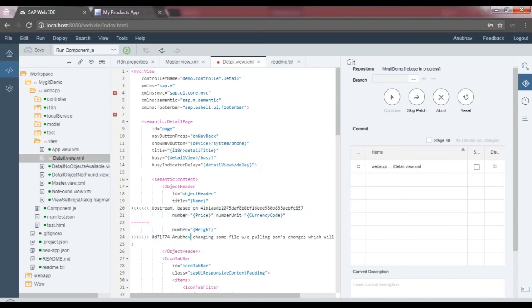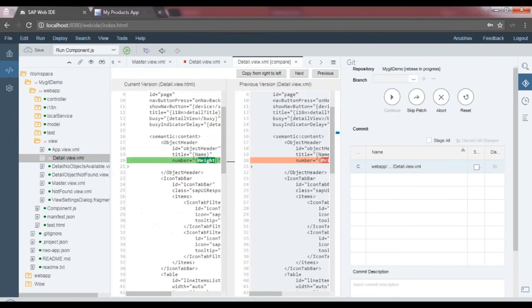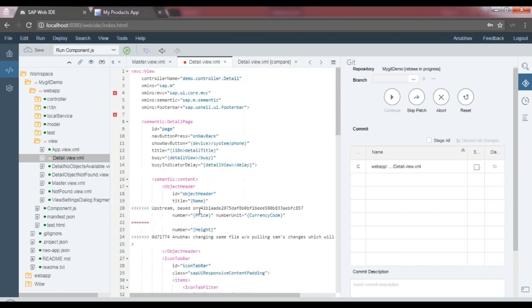the conflicts. So Sam has made the changes to the same code. I made the change to the same code. Both are listed side by side here. You can also double click and see the changes left and right, what Sam has done, what you have done. And you can resolve these conflicts now quite easily.